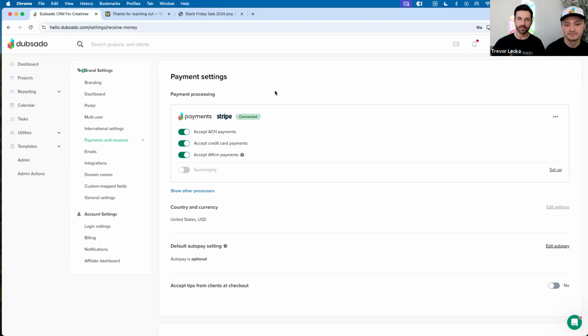And note that it's not available in every region, but if your business is located in a region where surcharging is allowable, you can toggle that on to automatically add that surcharge to payments made through Dubsado payments powered by Stripe. So a really fantastic way to, like I said, offset some of those processing costs, since we want you to make as much money as possible. We want you to succeed, and that's just another way that we're doing it.